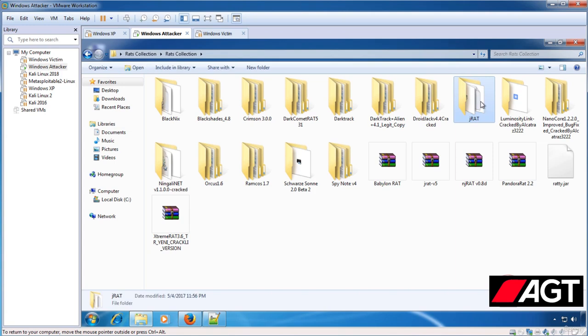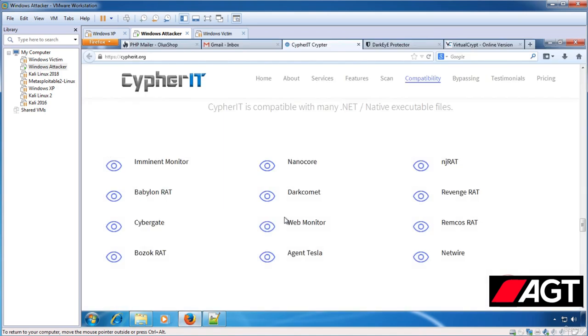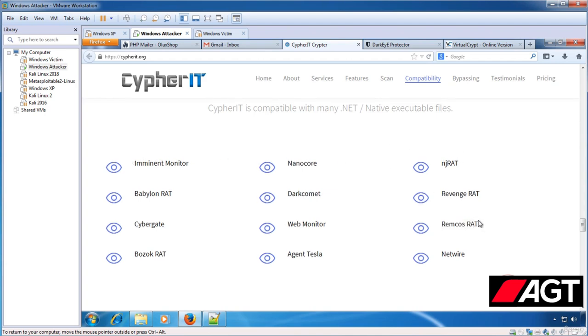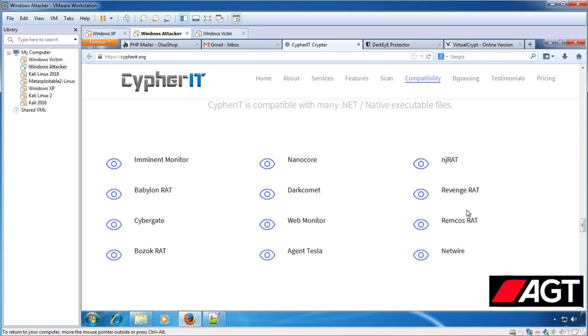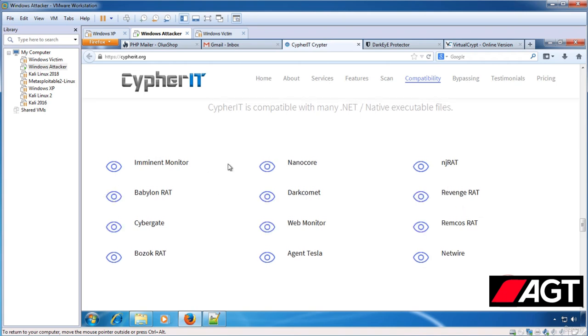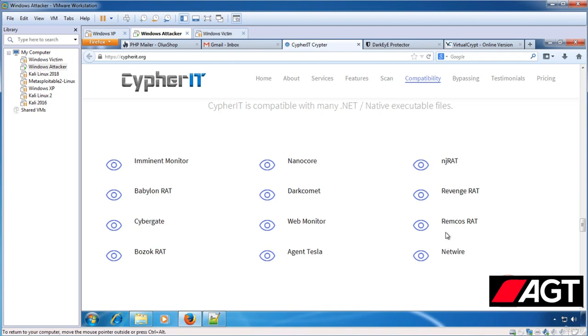There are some good ones. There is Nanocore even, it's good. There are so many, and let me show you. These are the most usable RATs, and Ramcos is one of them. So I don't think you should change your RAT, but in the future if you want to go ahead with any other one, you can pick any of them out of these. But Ramcos is also good.